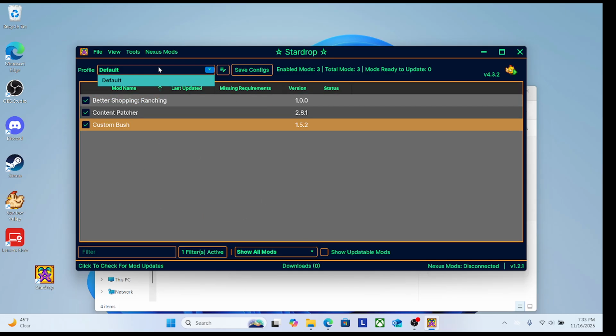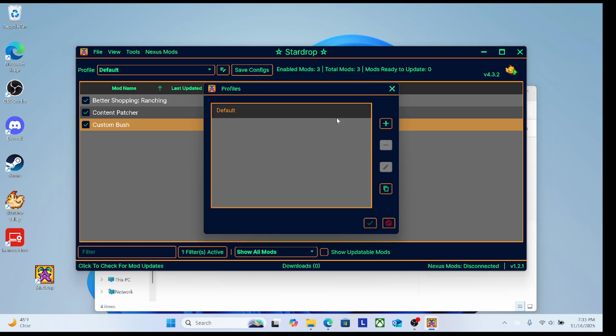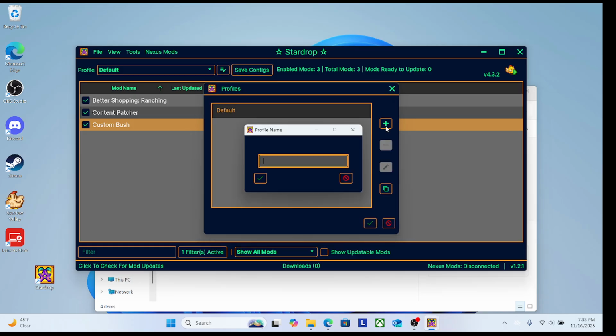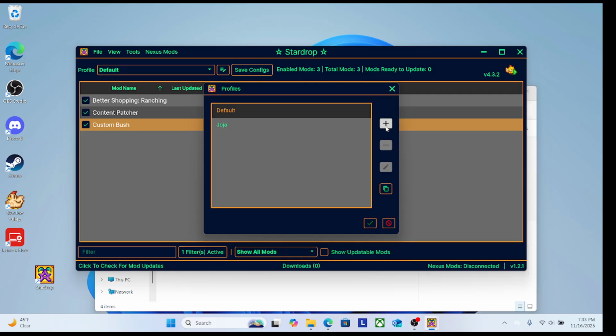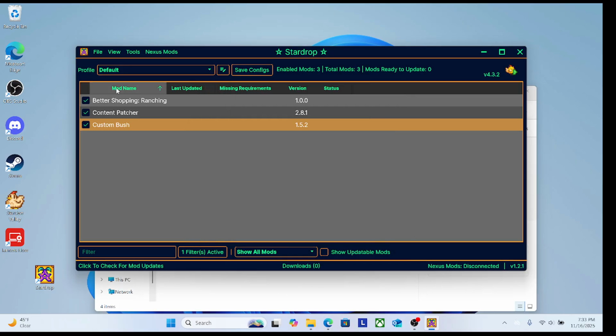You can have multiple different profiles by doing that. You press this button, press add. So I'm doing a Joja run, so I'm just going to call it Joja. Save, and then now you can go between files, save your configs, all of that. It does sense if you have a change in a config. If you haven't played the save file, don't save it because it might be configs from a different profile.